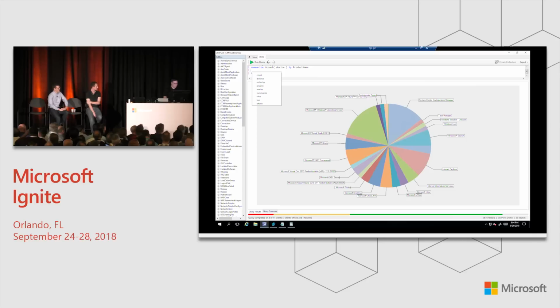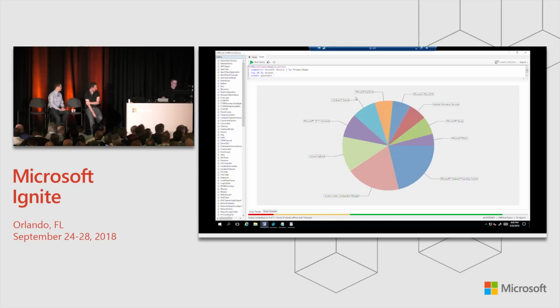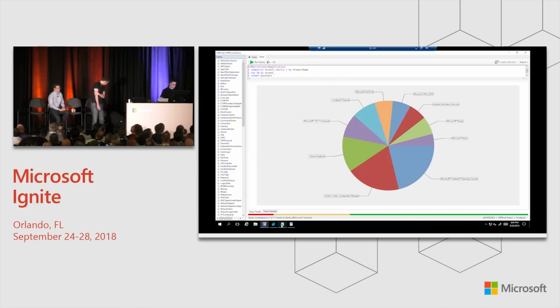I can put in, say, the top 10 by, and as I type here, it just suggests what the query should be. So I can run that and cut it down to the top 10. As you can see, you can really quickly slice and dice this information, find just the precise piece of information that you're looking for, and then you can run operations on it.